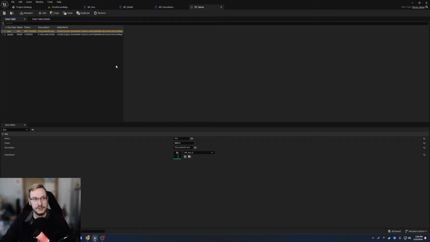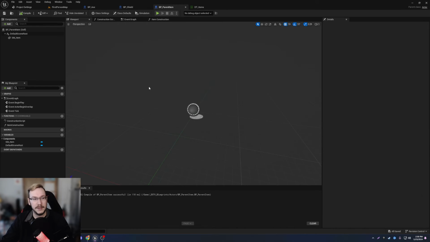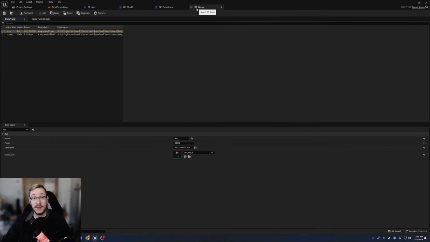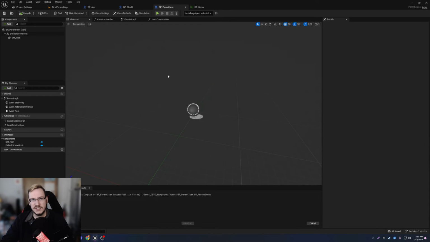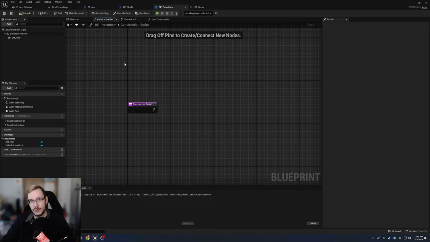Okay, with both of those created, let's head back over to the BP parent item. We now need to be able to populate this blueprint with the information we've created in the data table and the structure. Let's start by only doing the static mesh. Let's head over to something a lot of you probably have never used, the construction script.